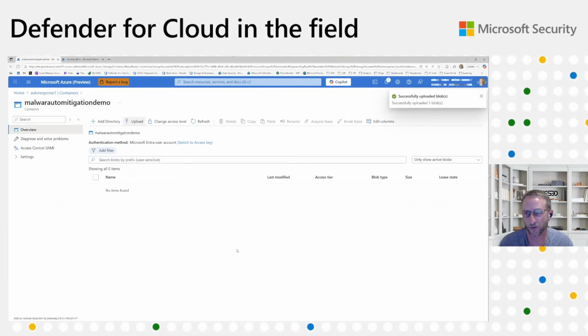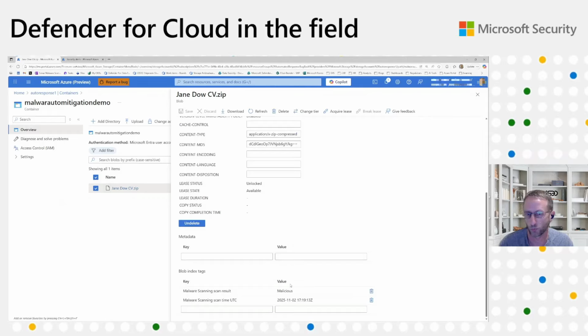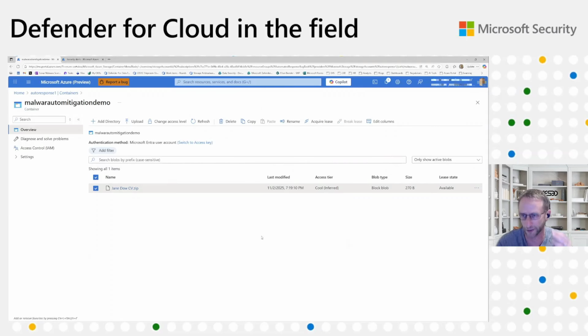Okay, and this is a malicious file. If I go here, I'll see, as always, that I have my malicious result, right? Now, as you can see here, the file is still in my storage account. This is old behavior, right? And an alert was sent, etc.